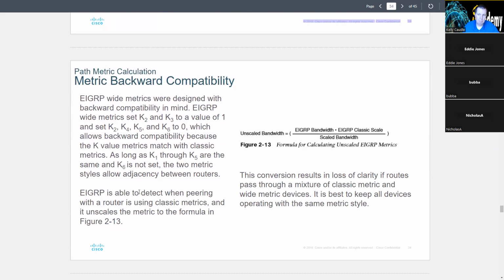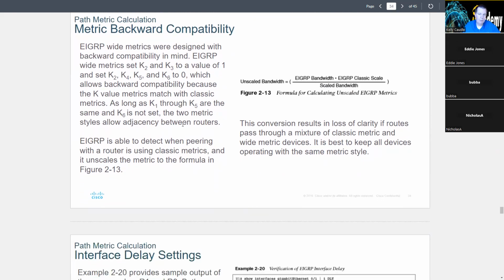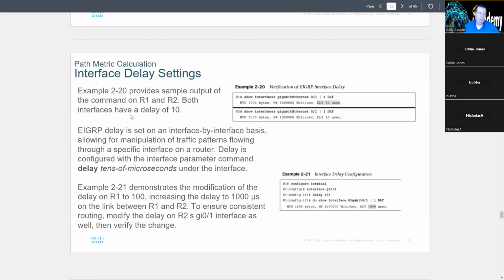You can use backwards compatibility, because with the unscaled bandwidth, you can take the bandwidth times the classic scale and then divide it by the scale. The problem is if you pass through a mixture of classic and wide metrics, you can end up with really weird metrics. So either use all classic or use all named, so that you're using all wide or all standard classic. And I would tell you to just use all named configurations in the real world for that reason.